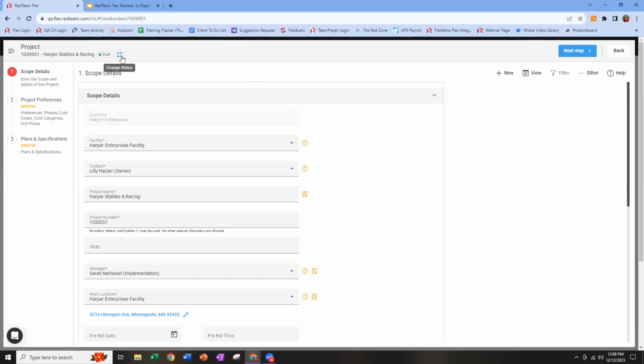We can move from draft to request to proposal, all without leaving the setup form. You'll see along the left-hand side the steps that are available to you in that stage of the project. So in a moment, we'll see a lot more steps appear, but in draft, we're just dealing with those key pieces of setting up our project: the scope details, project preferences, and plans and specifications. When I'm ready to move on to another step, I need to promote to the next stage of the project.